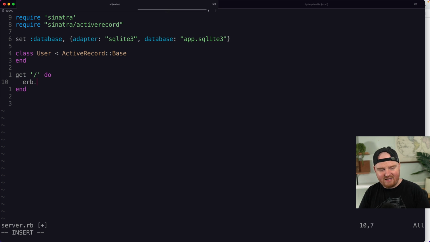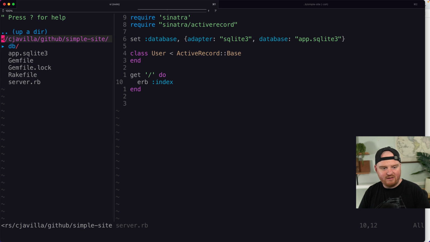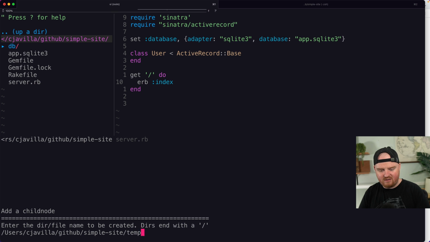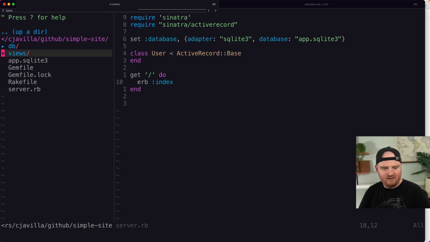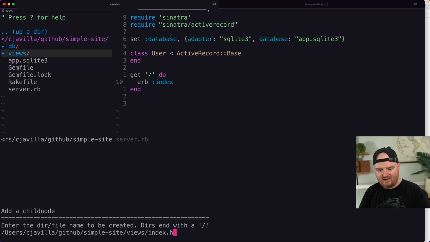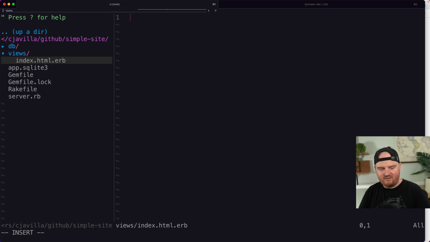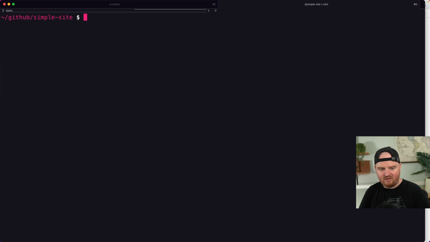So we can say ERB and then some template name. And if we have a directory called views, maybe, then we can have index.html.erb. And this can have some HTML. And maybe it has, I don't know, Time.now.to_i. I think this might work. I don't know. Let's see.